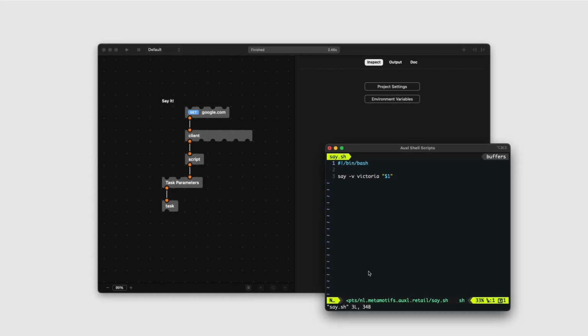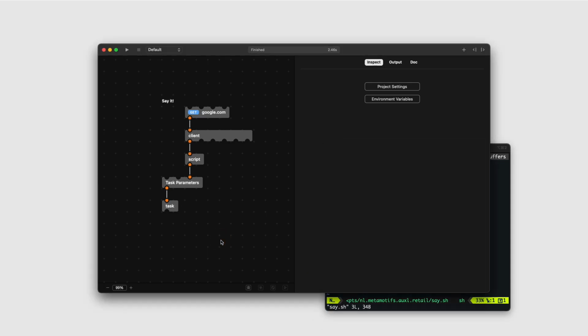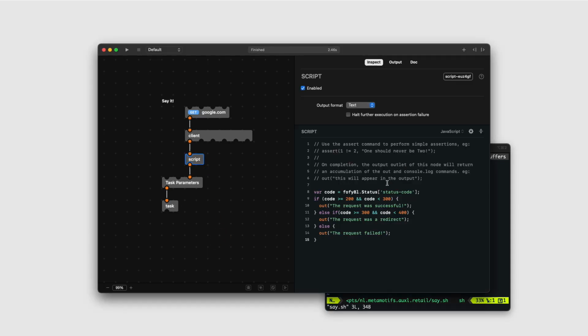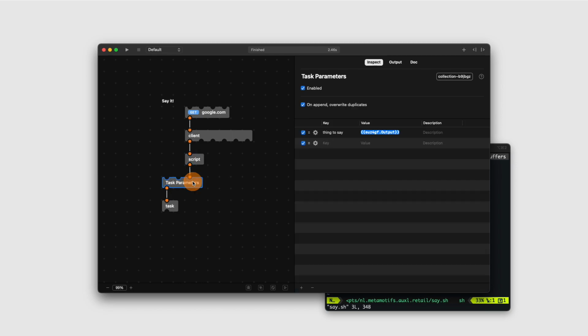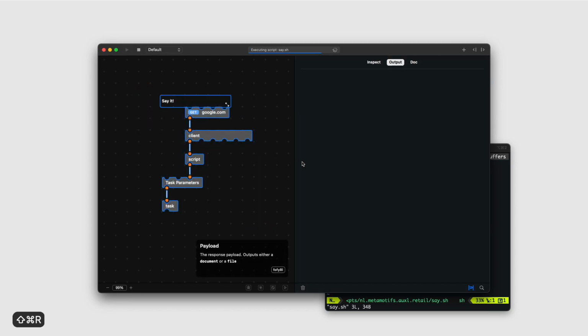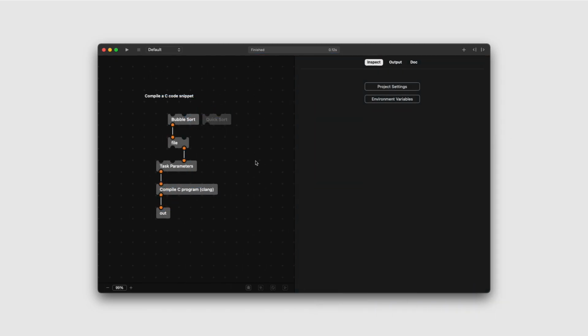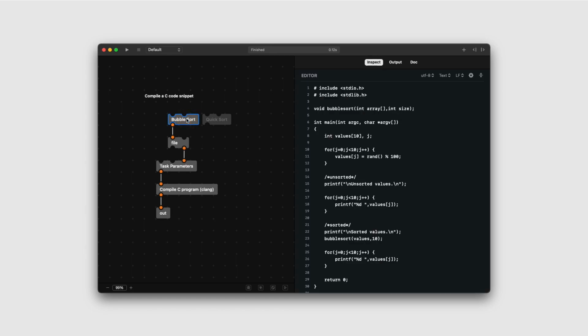You can build fun combinations with script and task. Here, I'm using the say command to get an audible cue if a request succeeded or not. The request was successful.